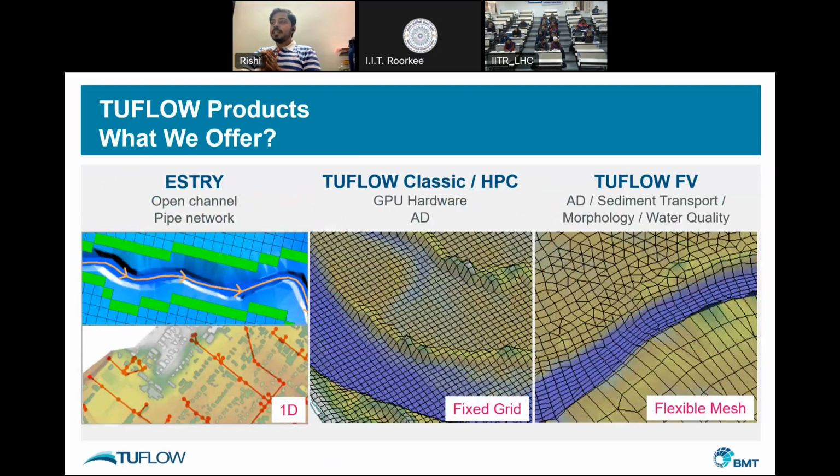So I would just like to say what the products are which TUFLOW has. As I said, S-tree is the 1D component. You see this is advanced pipe networks as well as 1D open channel flows.